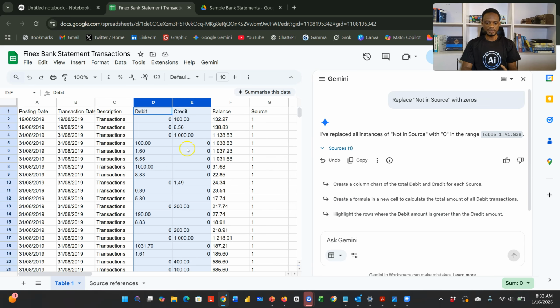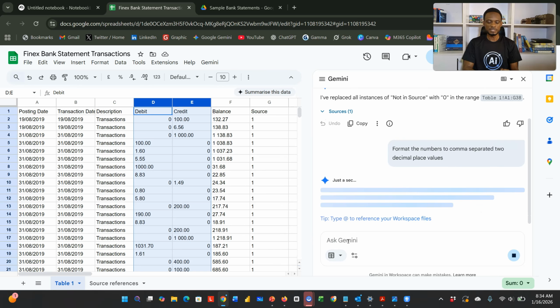So it executes that. Think of it as how you would typically do this in Power Query or in Excel. So that's that. Now let's format the numbers a bit. So format the numbers to comma-separated, 2 decimal place values. So let's see what we get here.